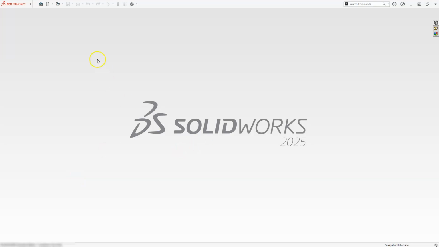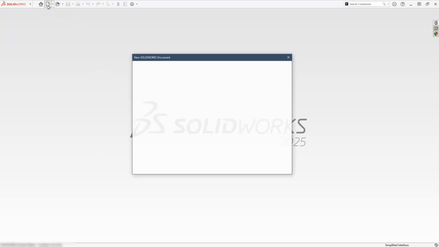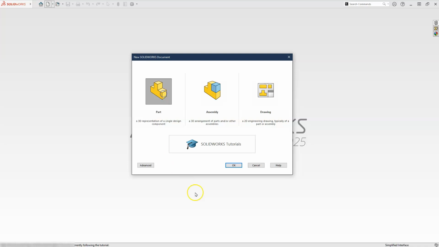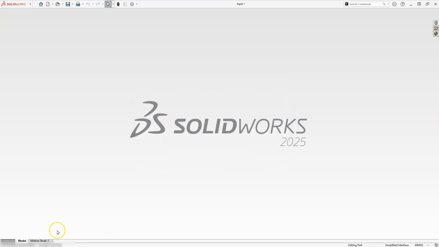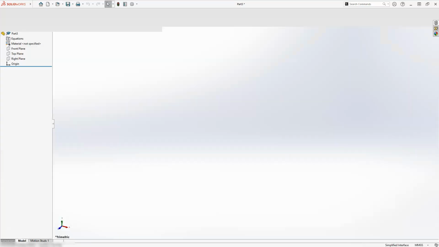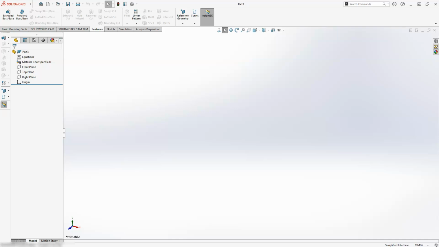Okay, so here in SolidWorks, what I'm going to do is select this new icon here, and then I will select the part and go to OK. And we're going to give SolidWorks a little bit of time to open up and get set up for the video here. It should take about a half a second, and looks like we're about ready to go. All right, now we're going to start off by creating a sketch.